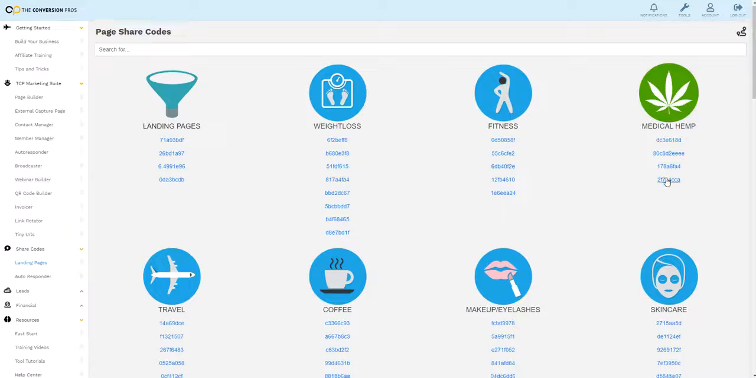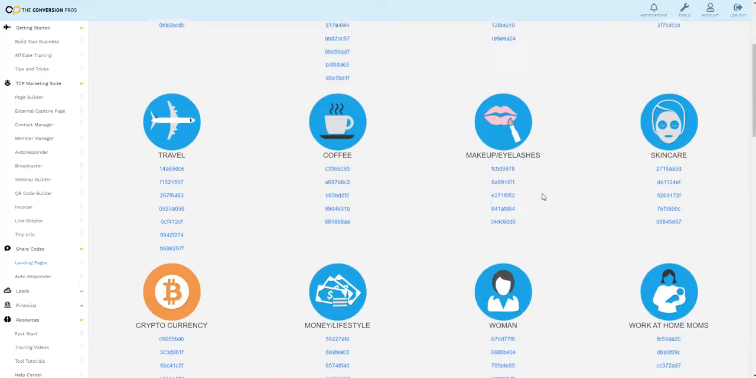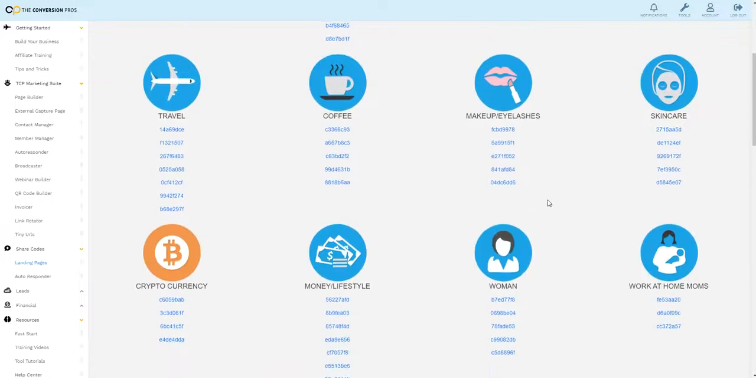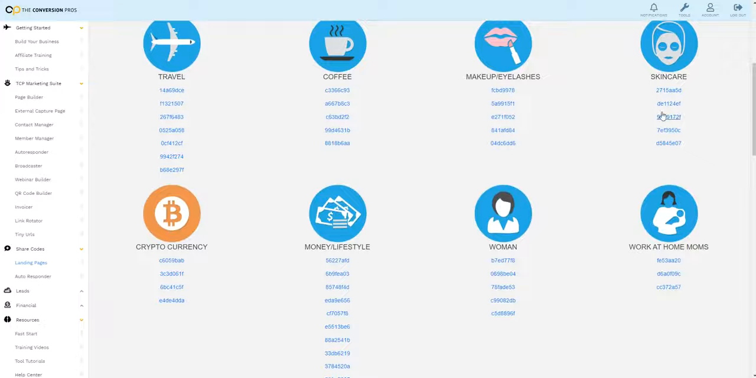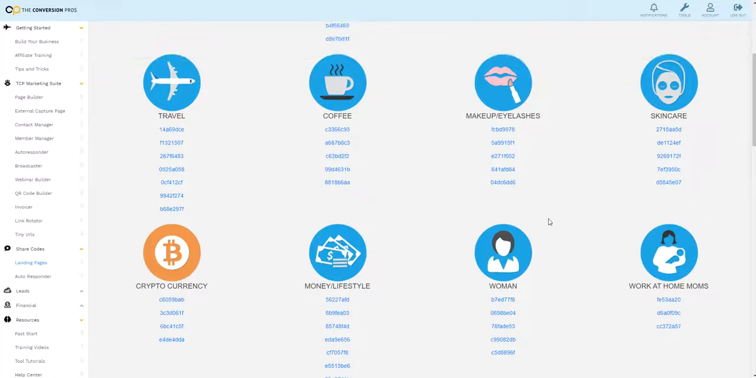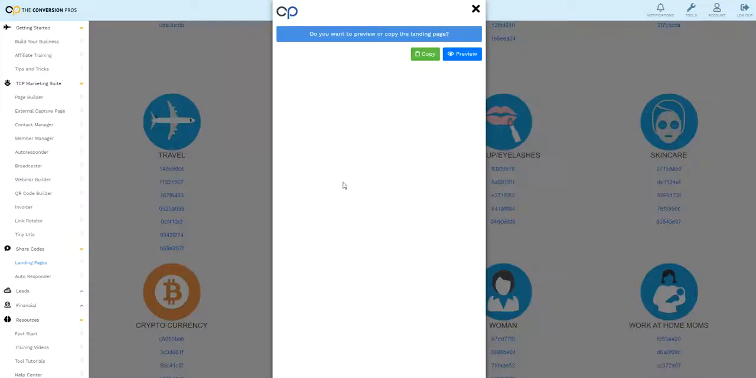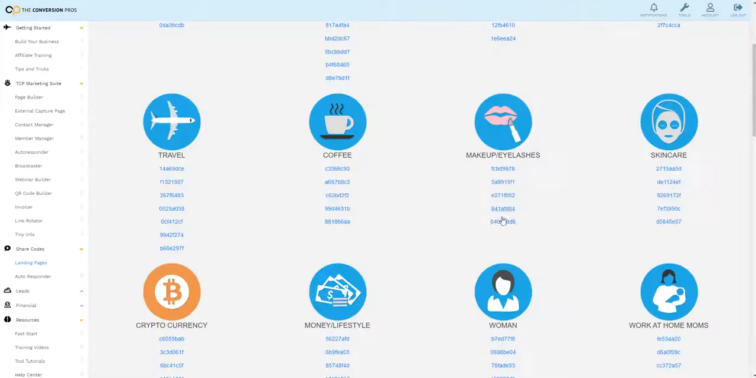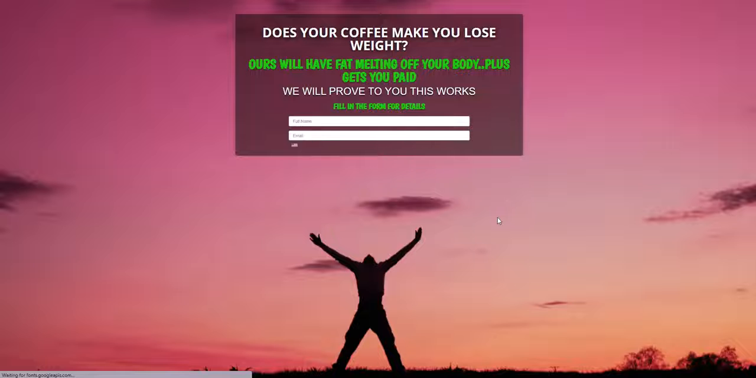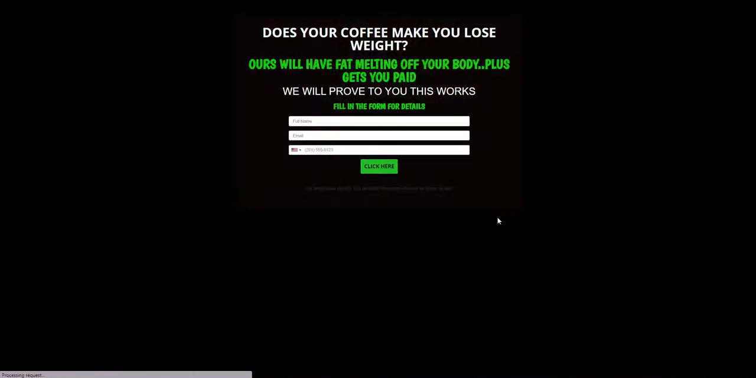But we have them set up by category instead of by business name, because a lot of businesses sell the same products. Like not one company sells skincare. There's multiple ones. There's multiple coffee companies, etc. And if you wanted to use any of these, you can actually just preview. If you click on one of these links and hit preview, you'll actually see what the page will look like.